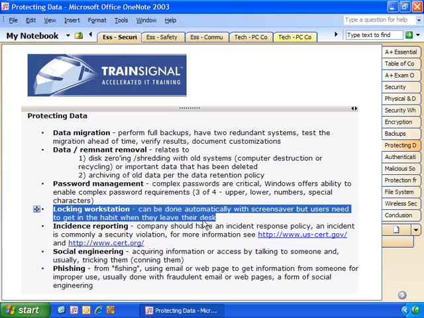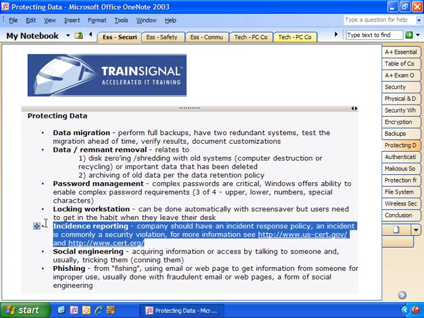The next topic is incident reporting. An incident is a security violation of some kind. It could be that a worm or virus got into your network and you feel that it stole your confidential data or your email address book. So this is a security incident, some sort of violation, and you should have a company incident response policy so that everyone knows what to do when something like this happens.